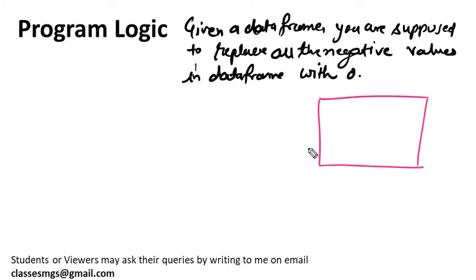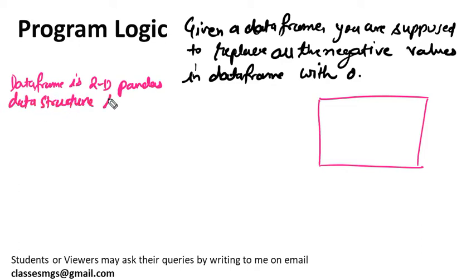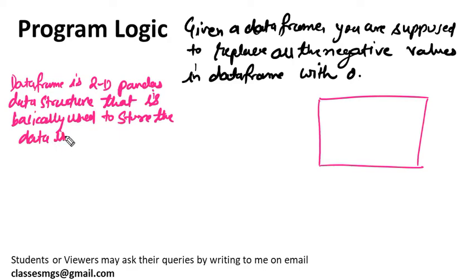You should know what a data frame is. A data frame is a two-dimensional pandas data structure that is basically used to store the data in rows and columns format. Okay, so this is the data frame.